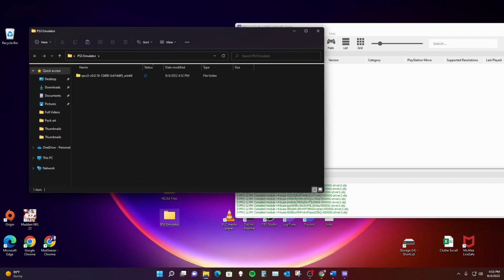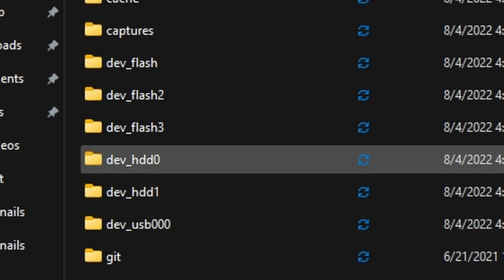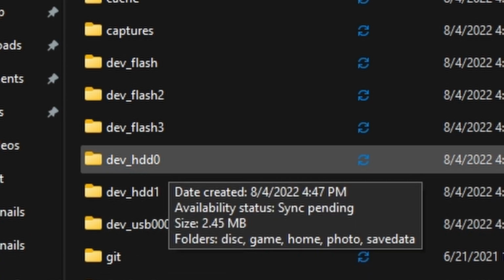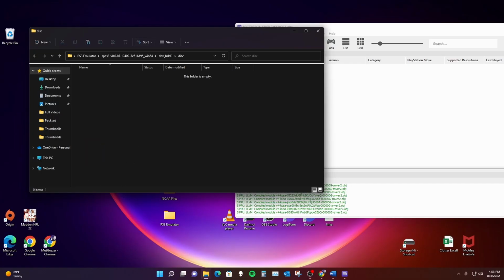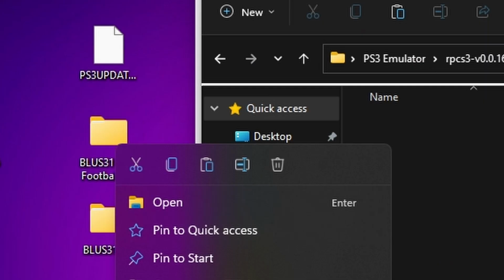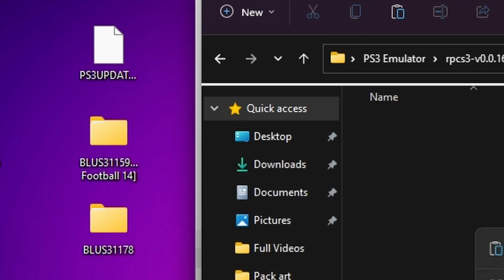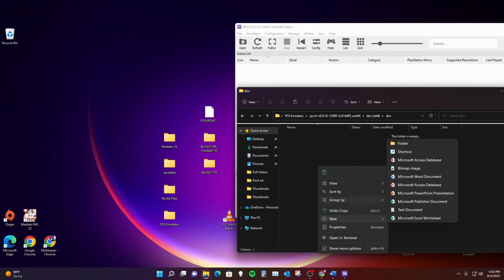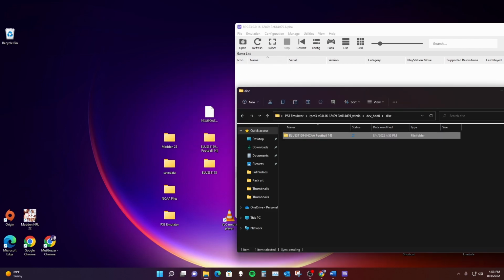We're going to go ahead and go in here to our emulator folder, and we want to find dev_hdd0. Open it up, go into disk, and we'll go ahead and put a copy of our game in here. Copy and paste. I'm getting used to Windows 11 here. All right, now when we refresh, we should have this in here.